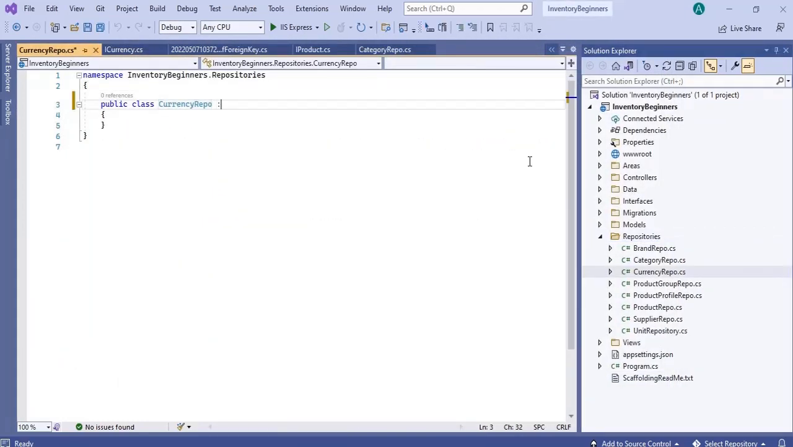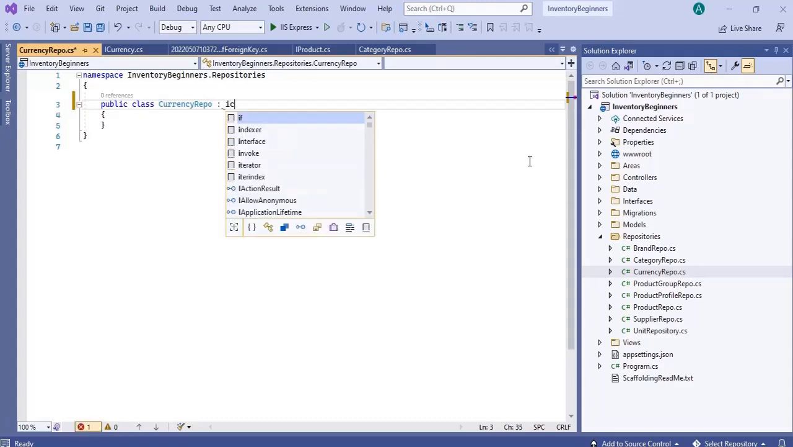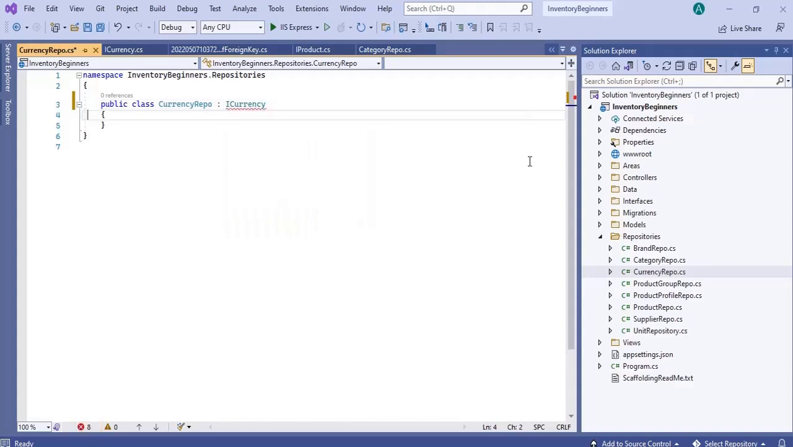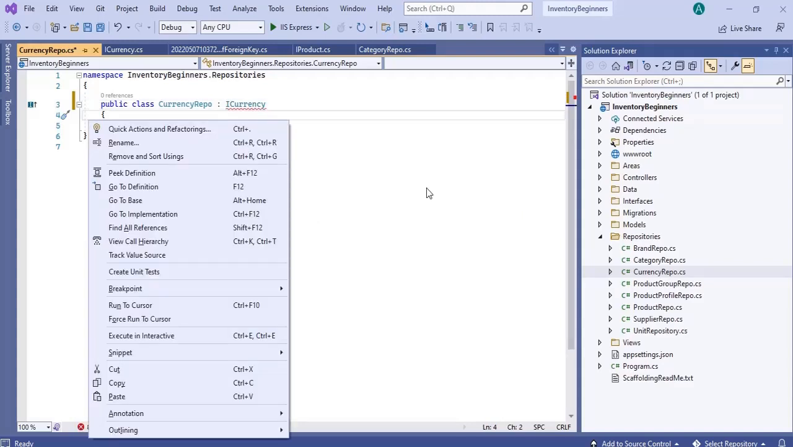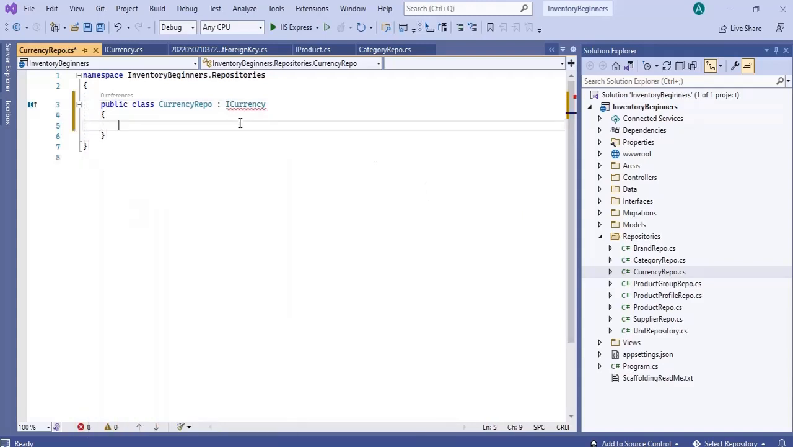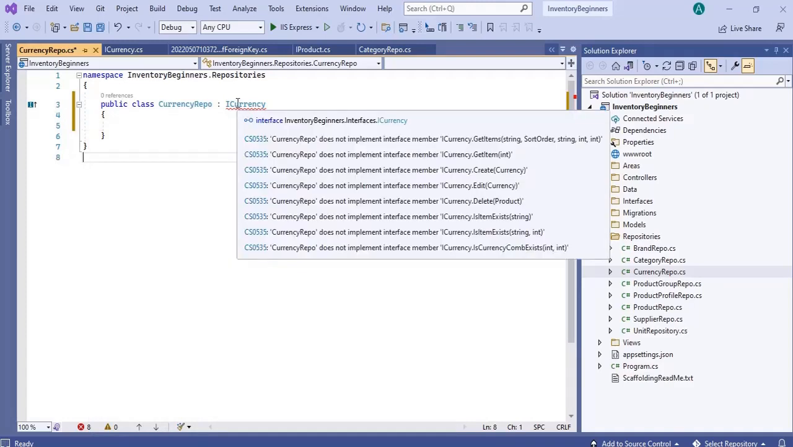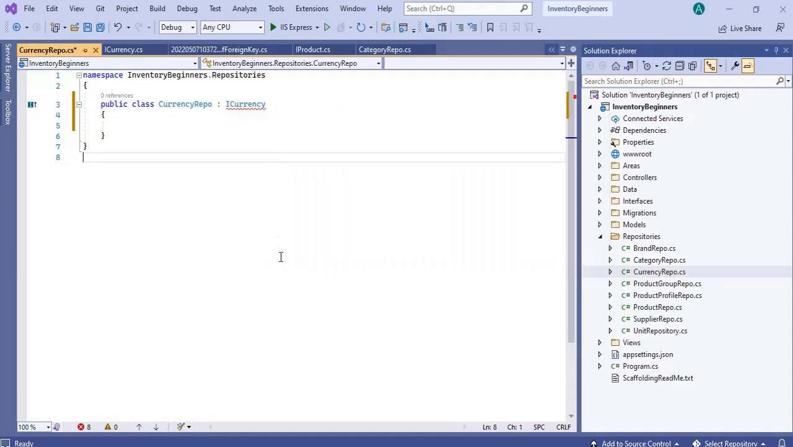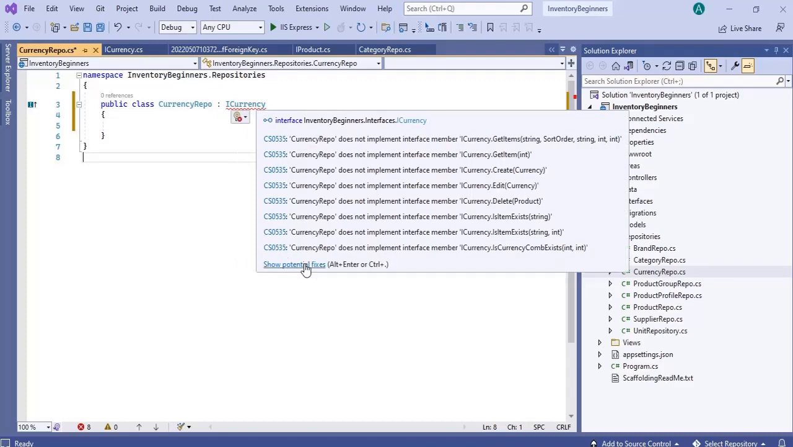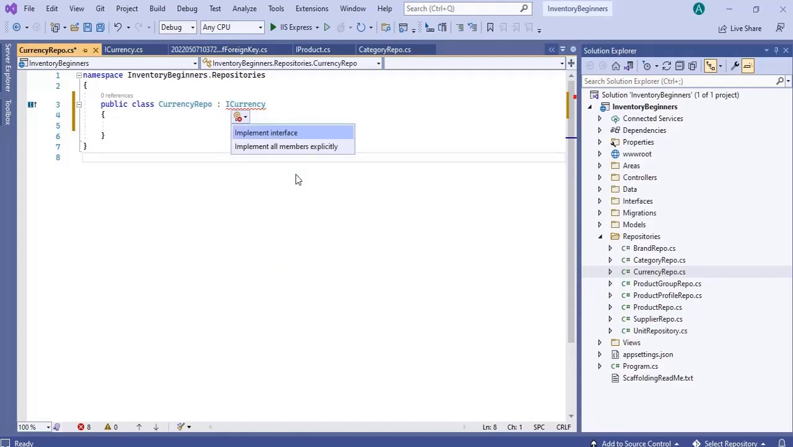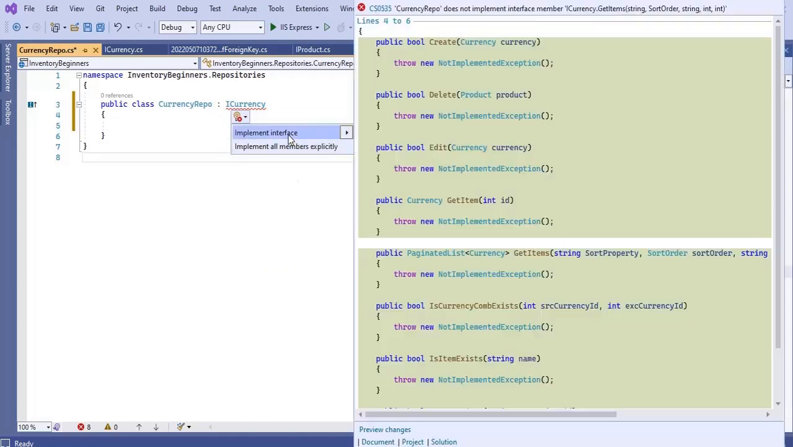Now in the currency repo file change the class declaration to implement from the iCurrency interface. Notice it is showing the error indicator because we have not implemented the interface. So click the show potential fix link. Then select and click the implement interface.